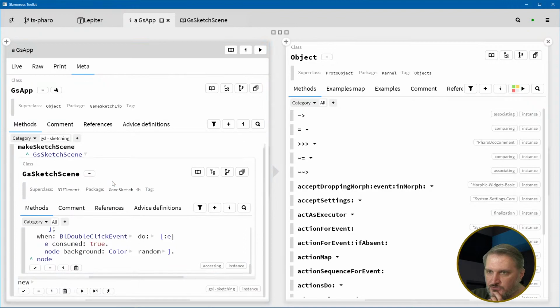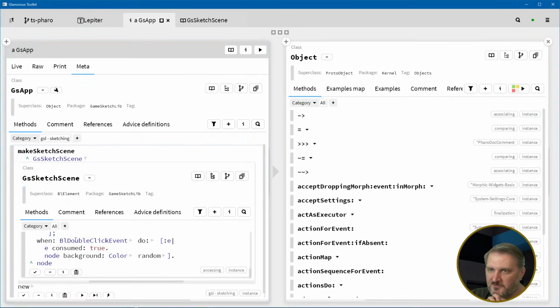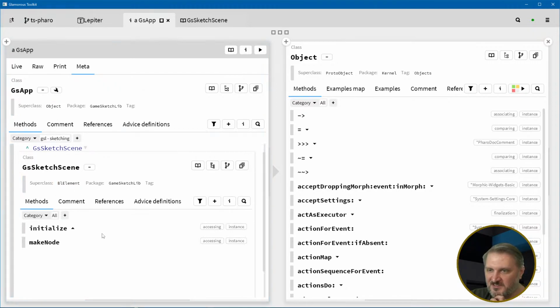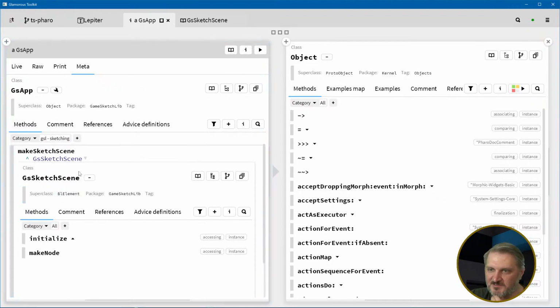Okay. This little collapsing thing is really cool, but it can be a little overwhelming, especially on a small screen like this. I'm looking at the make sketch scene in GS app, and right here in the middle of the thing, you're able to open it up and see this. And stock Pharo does not have this.